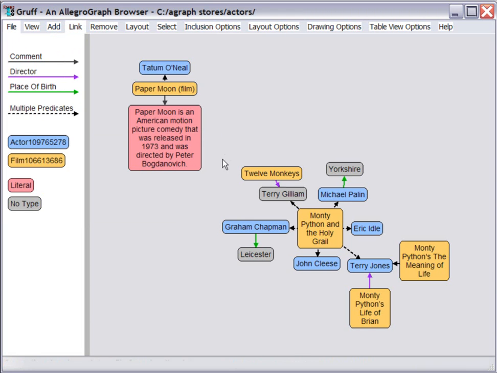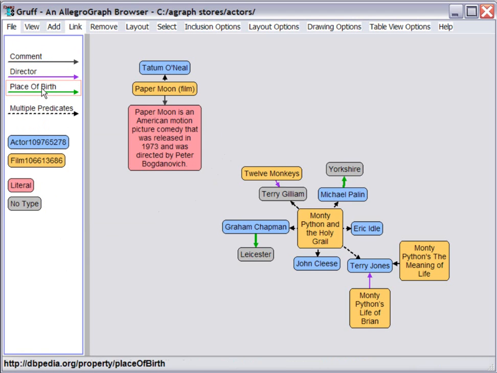A new legend pane has been added on the left side of the graph view. The upper part of the legend shows the name of the predicate that's represented by each link line style that's currently included in the visual graph. If any links represent multiple predicates, then a single line style is used for all of those links.